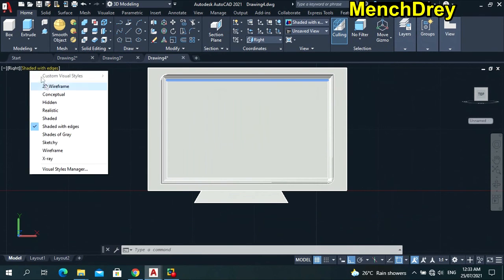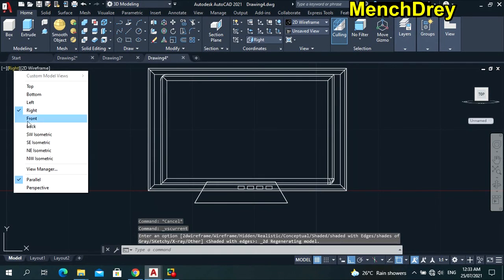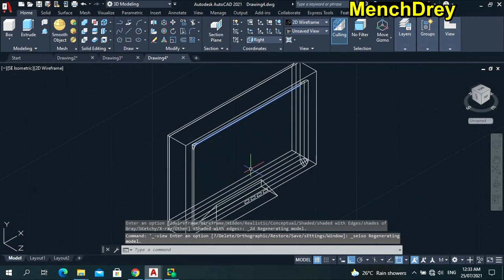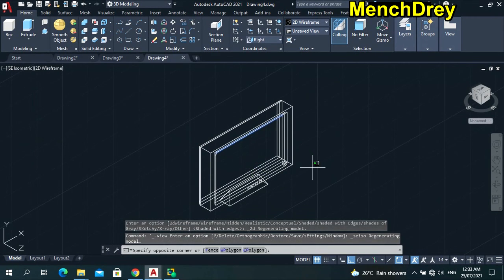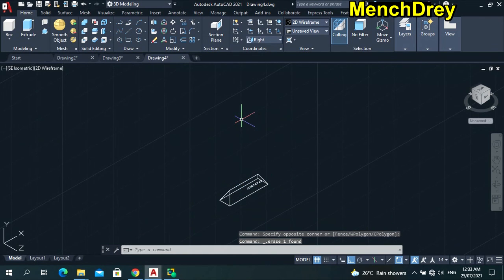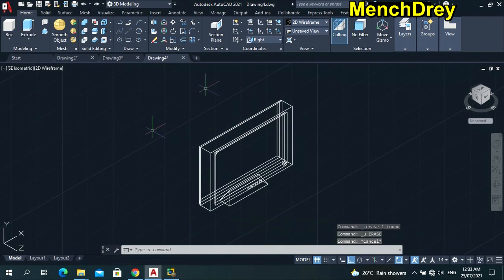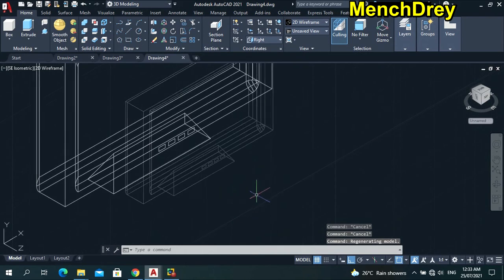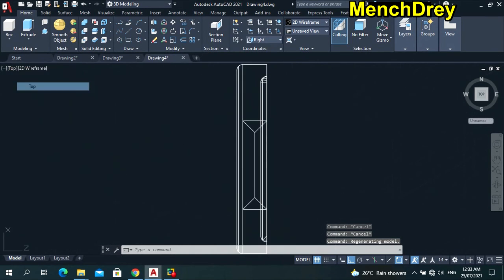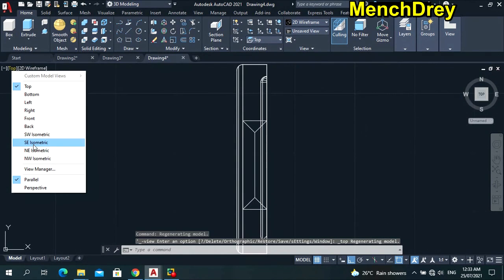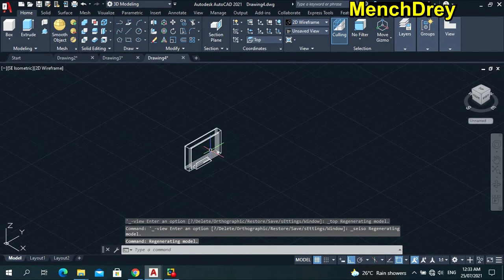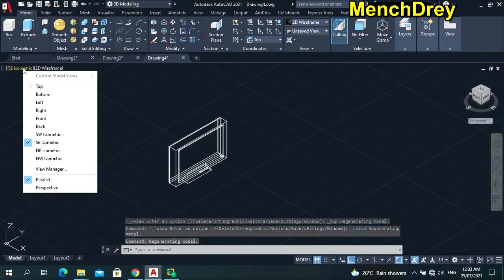Now, let me unselect those selected lines because it can cause an error. Okay, so I'm done creating the monitor.